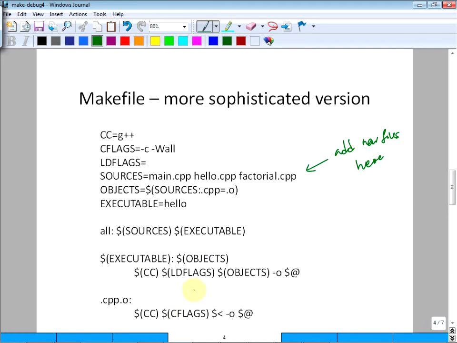Then how do you create the object files? That's what this shows. From .cpp, how do you create .o files? Run this command for each file. That's the output, that's the input file. So this one command is applicable for all source files. Okay, so it looks sophisticated, right?